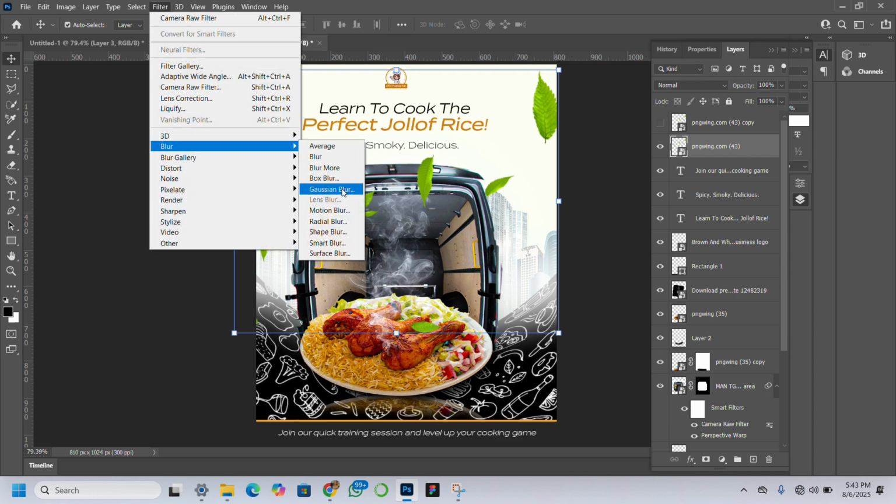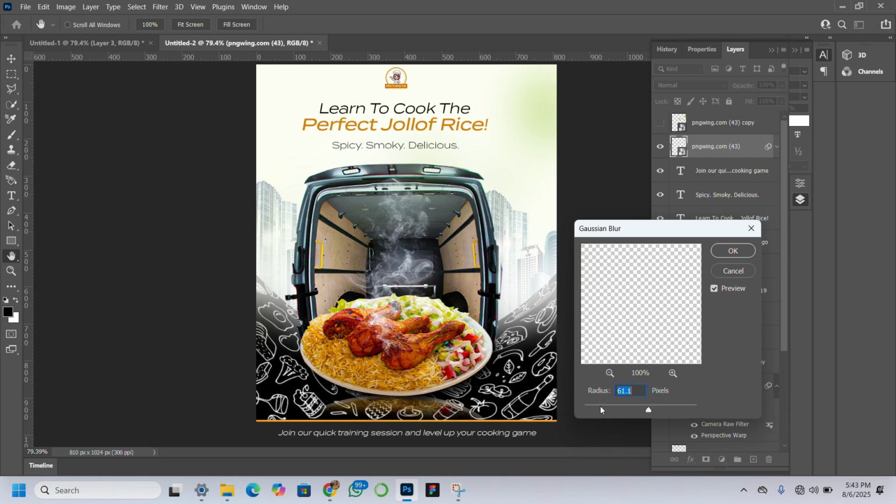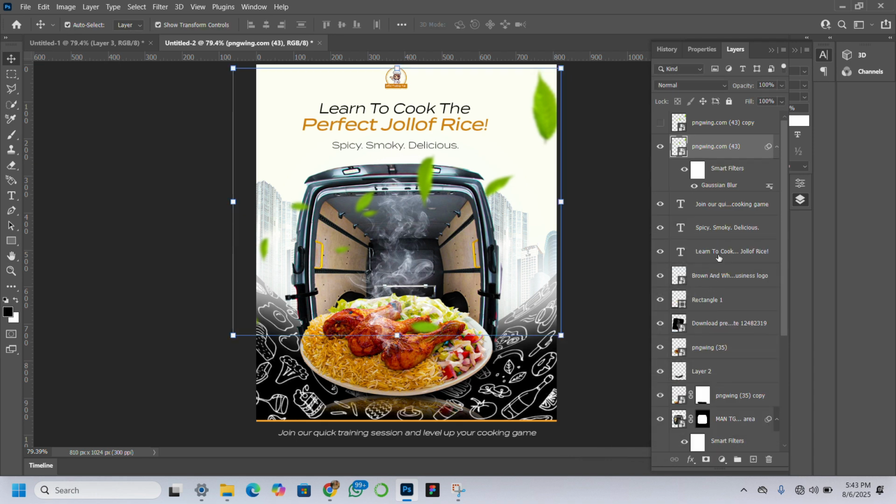I head over to blur, Gaussian blur. Okay, too much. I'll move it this way. Okay, this is okay. I'll just hit okay. Then I'm just going to click on this and then use my brush tool. I want to add some parts that I don't want to be blurred, so I'll just click. Then after that, I'm just going to drop this, and then this one that I duplicated, I'll just bring it to the middle like this.